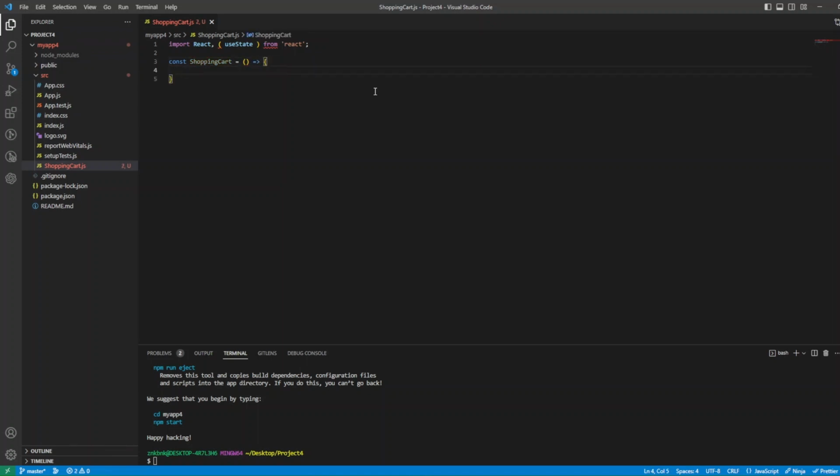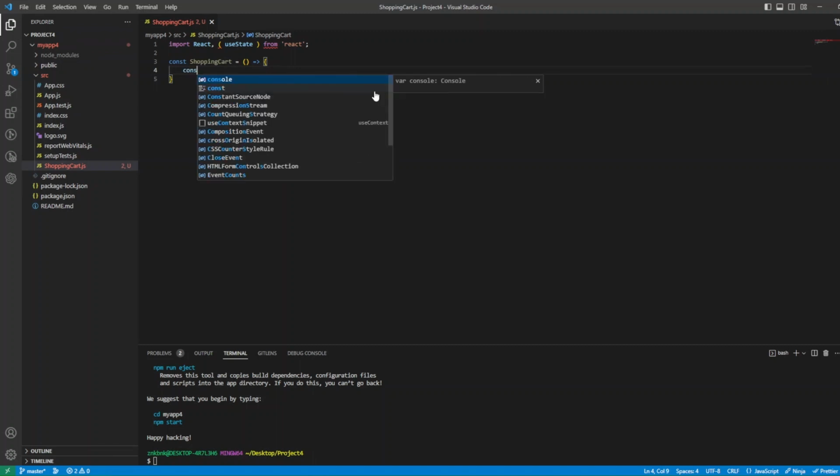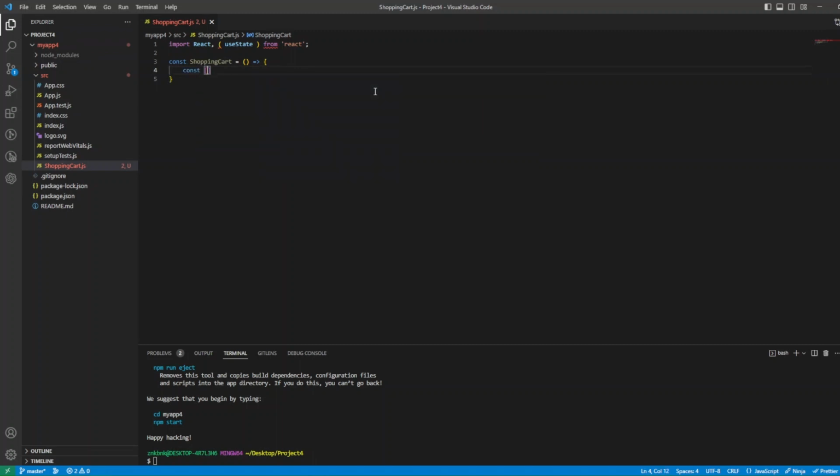Inside the ShoppingCart component, declare a state variable called cartItems using the useState hook. Initialize it to an empty array. Render an empty shopping cart with a heading.